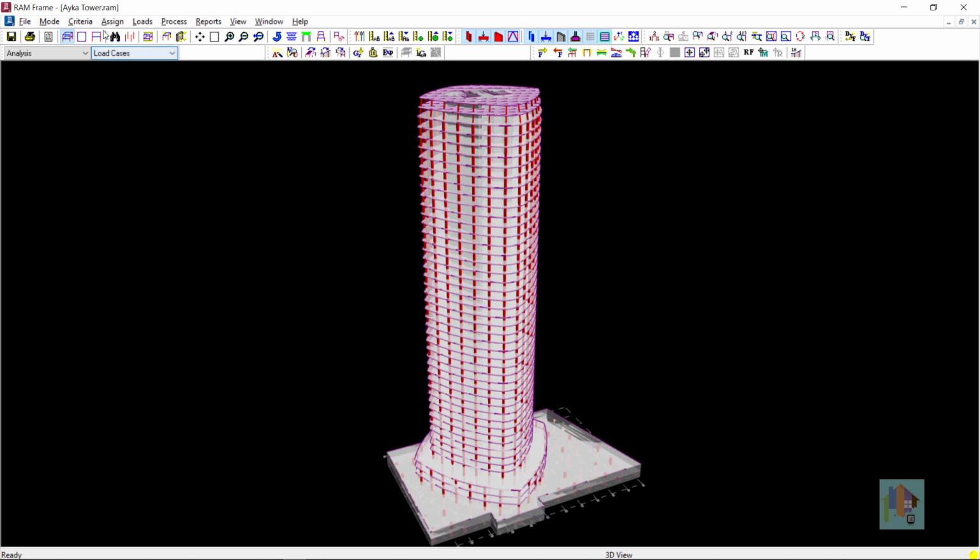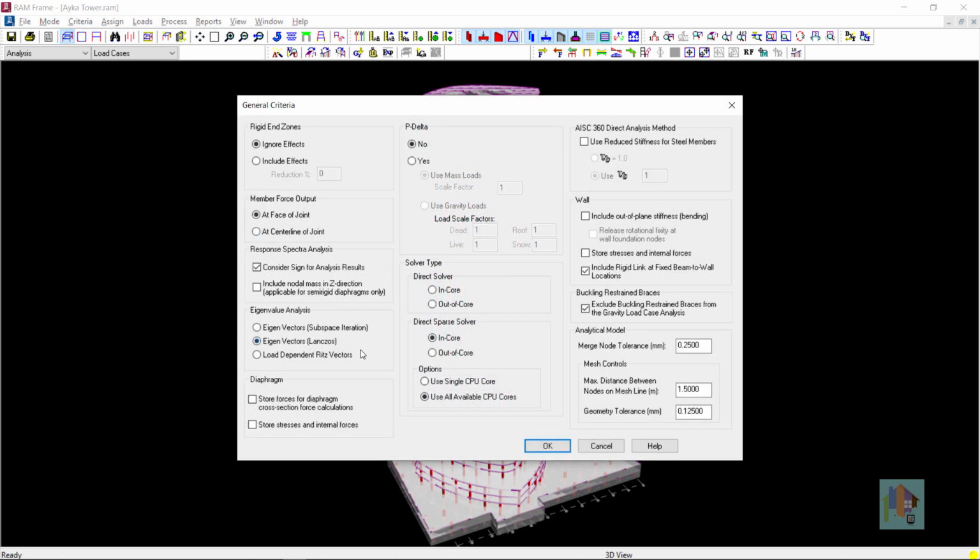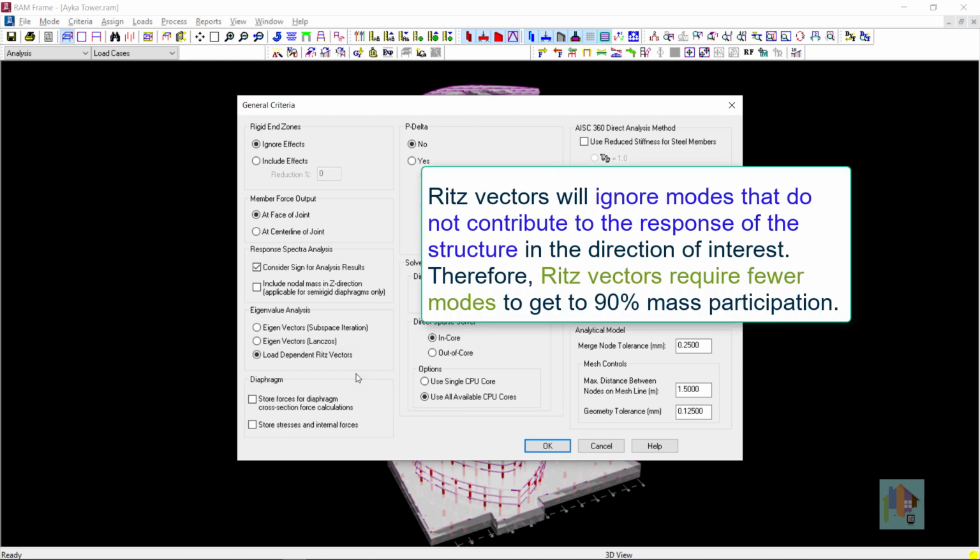To minimize this, there are multiple eigenvalue analysis methods provided in RAM Structural. By default, the subspace iteration method is used for eigensolution. But if you end up with a situation where local modes govern, then you can use a more advanced eigenvalue analysis approach, which is load-dependent Ritz vector. The main benefit of this method is Ritz vectors ignore modes that do not contribute to the response of the structure in the direction of interest. So it requires fewer modes to get to the desired mass participation.